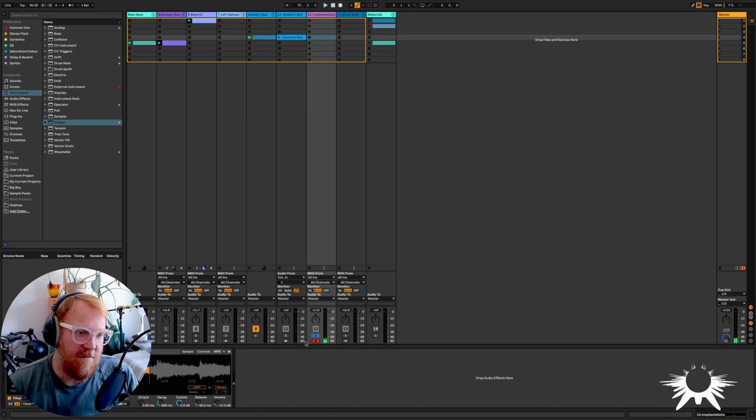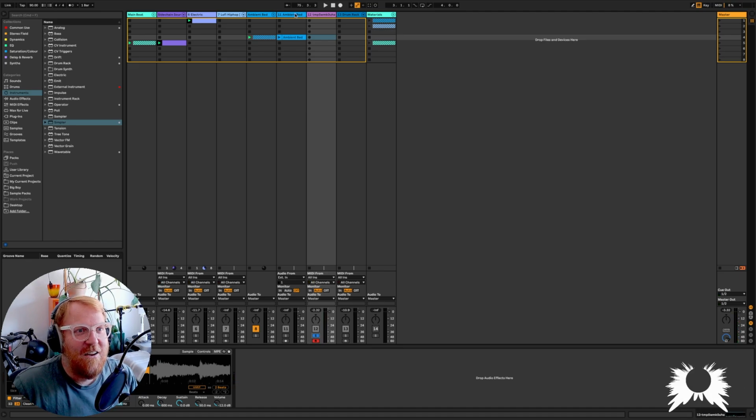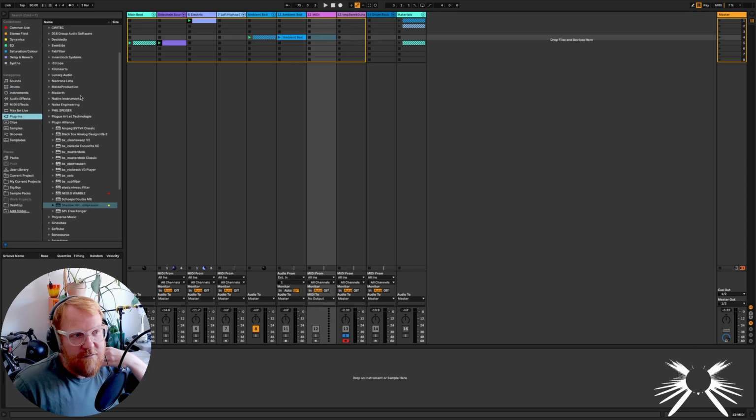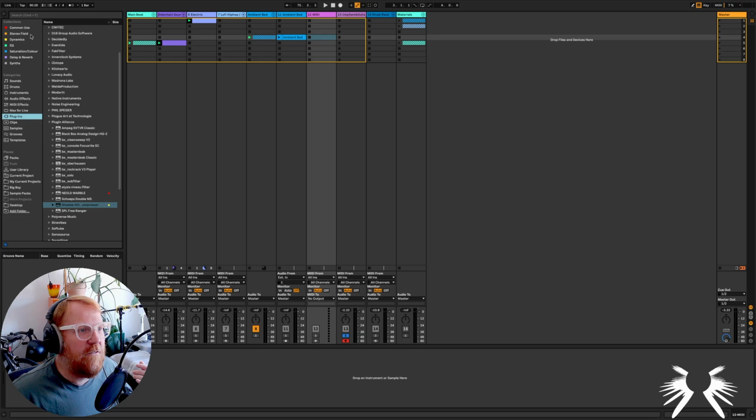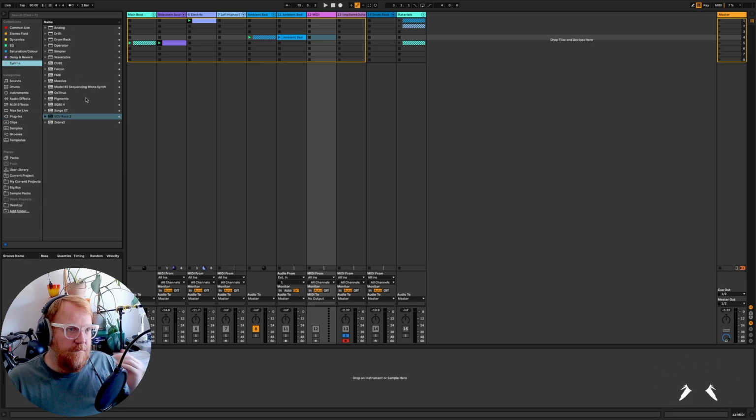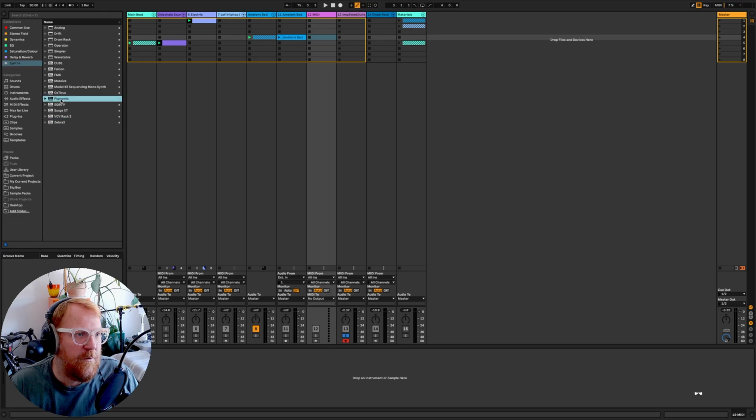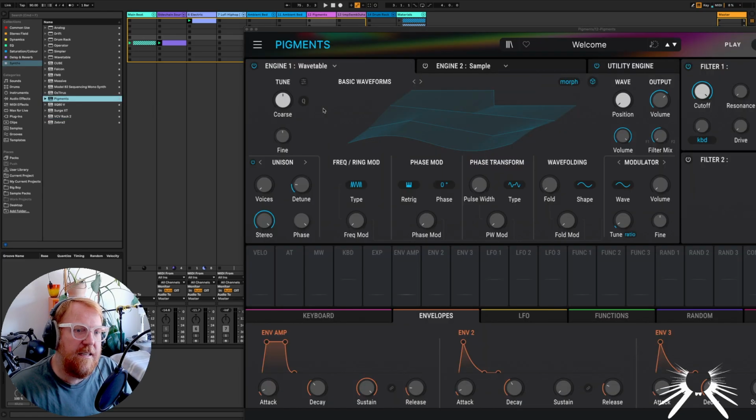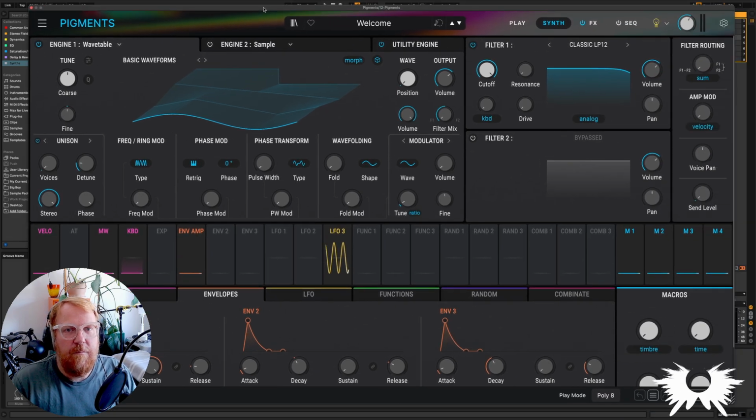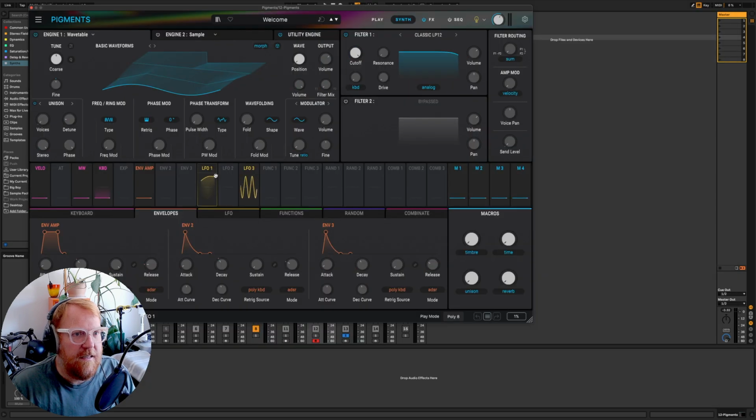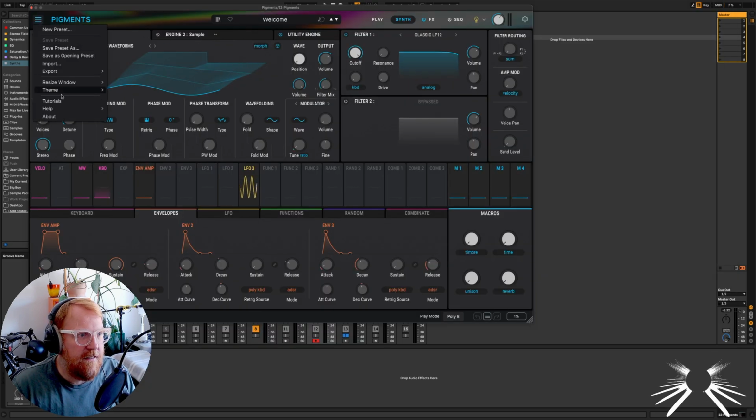All right, I don't love that, but what we're going to do instead is bring in another plugin that I really like. Let's go up to synths here. Let's bring in Pigments. Pigments has a really amazing granular engine in it. That's a very large window. We don't need it to be that big. Probably don't even need it to be that big.